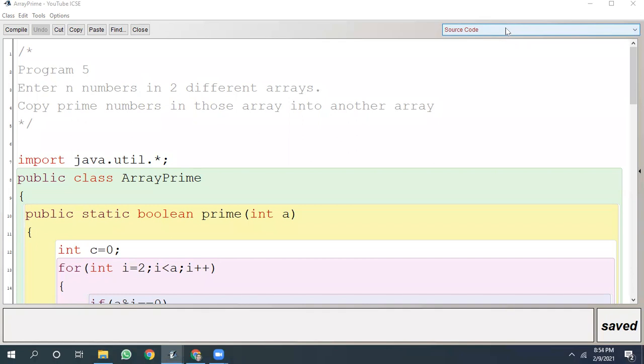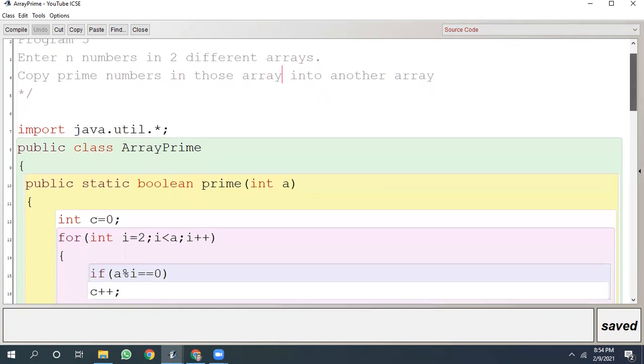The question is, enter n numbers in two different arrays. Then copy the prime numbers in those arrays into another array. So first we have to create two arrays. In the two arrays we will accept n numbers of data, and after that we will copy all the prime numbers in those two arrays into another array. Let us study the program.